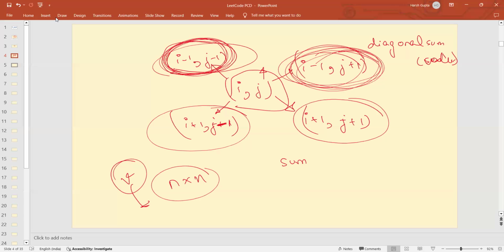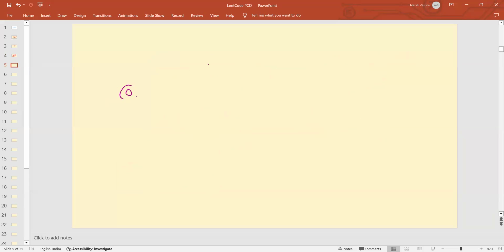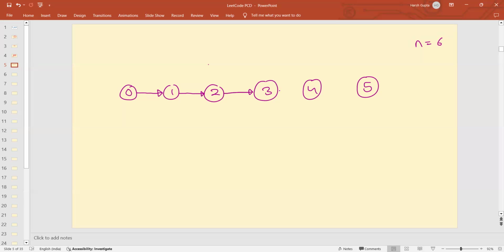See, let's understand the question once again first. So initially what you are given is nodes 0, 1, 2, 3, 4. Let's suppose the value of n is 6. So you have nodes from 0 to 5. And initially you have a unidirectional road between i and i plus 1. That is, from 0 you can go to 1. From 1 you can go to 2. From 2 you can go to 3. From 3 you can go to 4. And from 4 you can go to 5.